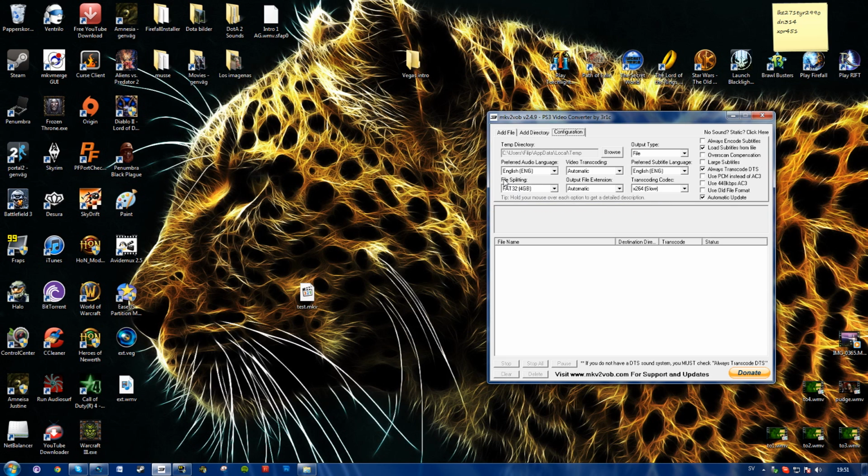So here you see file splitting, and since you can't move files that are bigger than 4 GB to your FAT32 hard drive, you'll need to check this one. Video transcoding is on automatic, output file extension is on automatic as well. You can choose pretty much any of these, I suppose, but the automatic works. Output type, file, and preferred subtitle language you can choose. Transcoding codec depends on the quality you want. The higher quality you want, the slower the process will go.